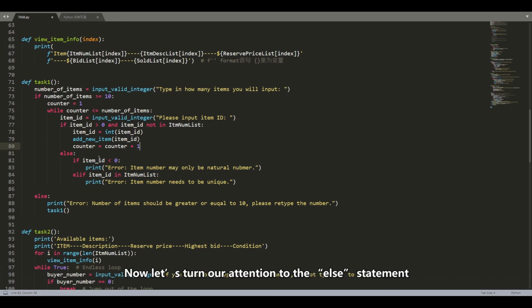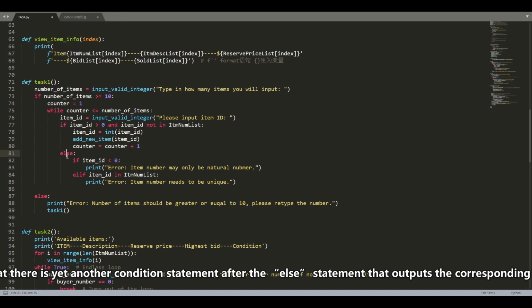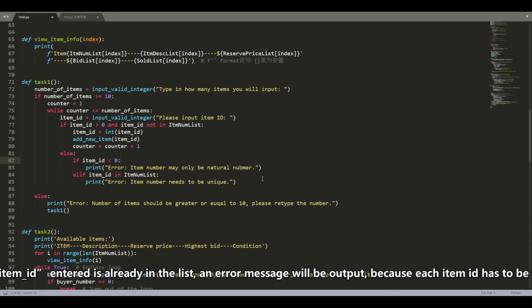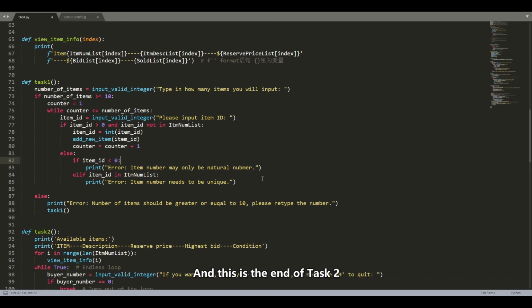Now let's turn our attention to the else statement. We can see that there is yet another condition statement after the else statement that outputs the corresponding error message. If the item ID entered is a negative value, then the error message says item number may only be natural number. If an item ID entered is already in the list, an error message will be output saying that each item ID has to be unique. And that is the end of task 1.